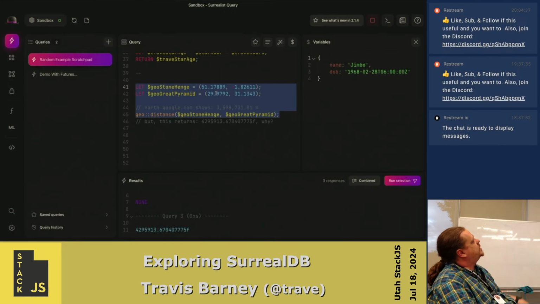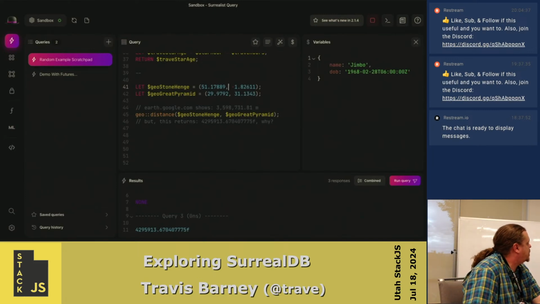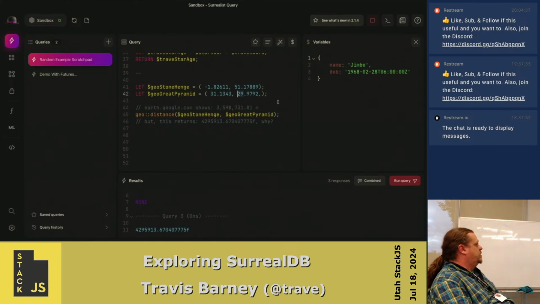I'll just jump to the answer. These are GeoJSON based, which require longitude before latitude. So if you swap these values around, then it works. So just be sure if you're getting into geo stuff, put the longitude first, then the latitude, and then it gets a closer value. It's not the exact same value that I measured, but I'm sure it's close enough, I guess.